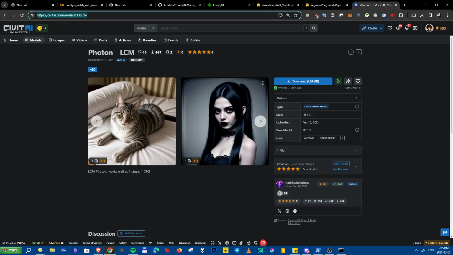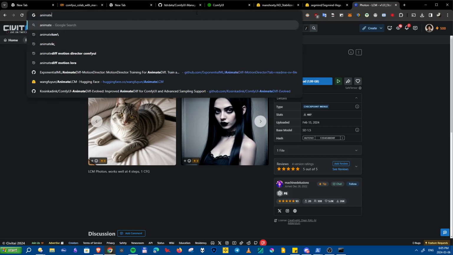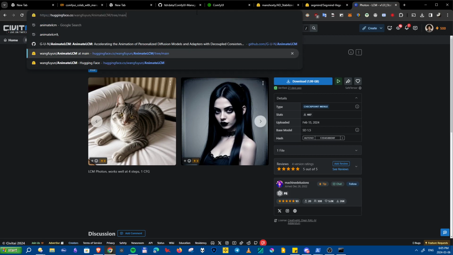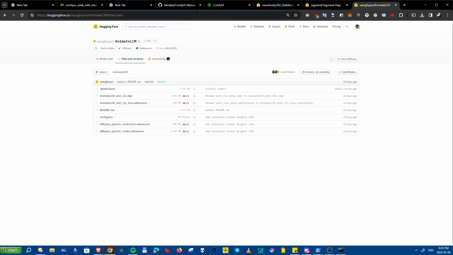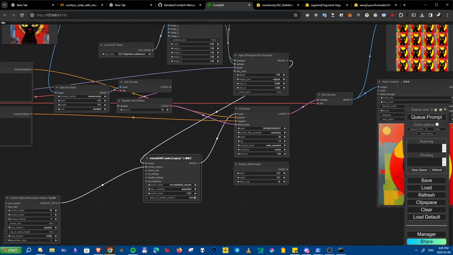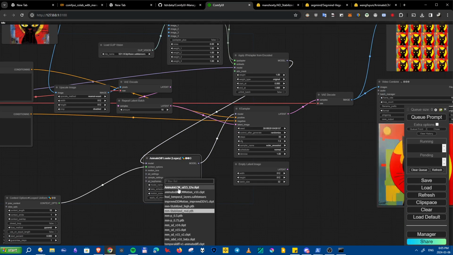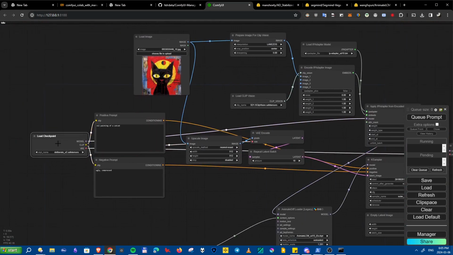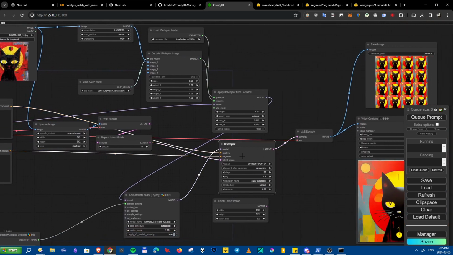So I sent it in chat. And you're going to need Animate LCM, which you can get from Hugging Face here. If you want to use your own model, you get the LoRA. If you want to use another LCM model, like Photon LCM that I just sent, you get this one. You basically download these two models. Then in your AnimateDiff Loader, you can change the model to Animate LCM, and in your normal Load Checkpoint, you do Photon LCM. The settings are a little bit different, but not much.